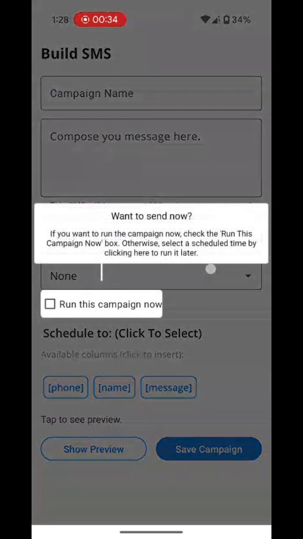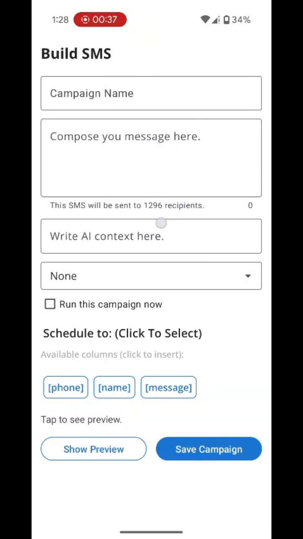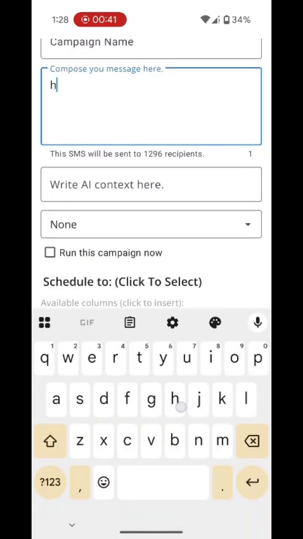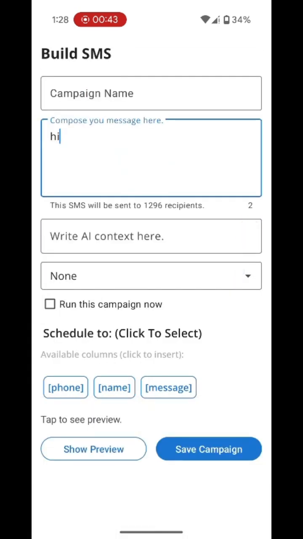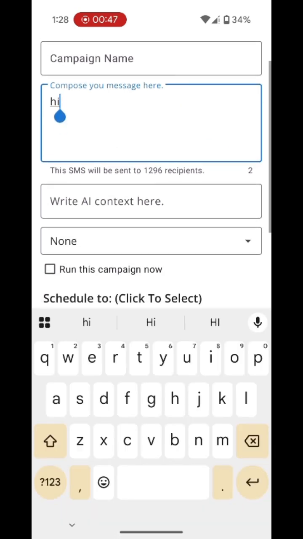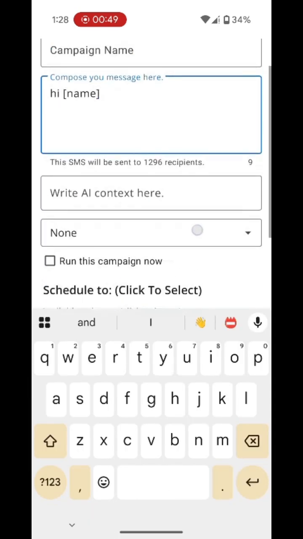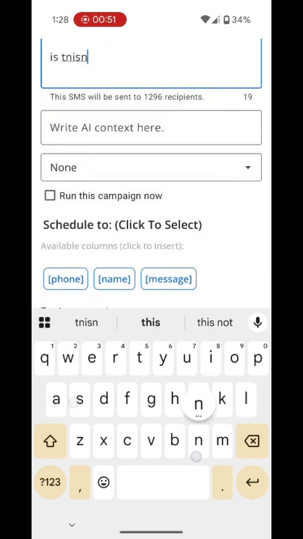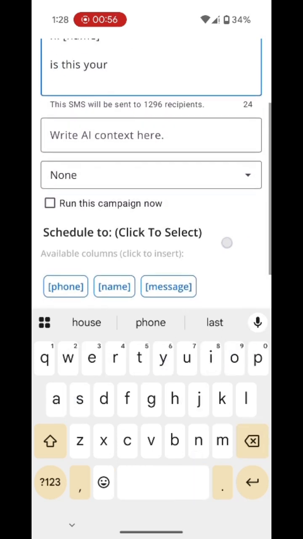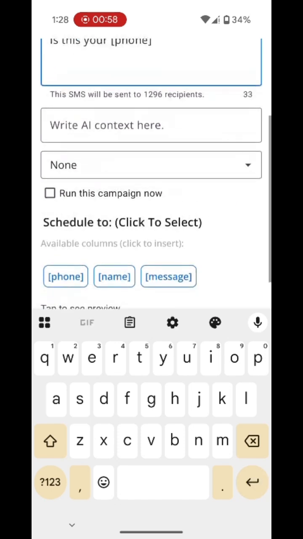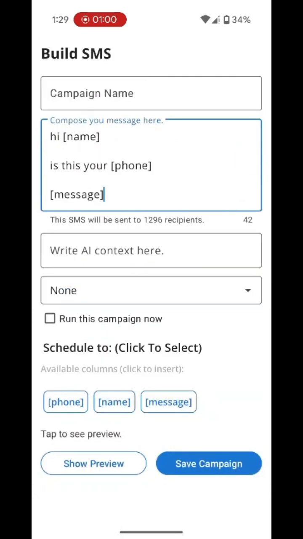1296 contractors, right? It knows there are 1296 recipients in there, and you would just write your message, like, hi. You can put the placeholders that are in the file already. You can put hi, name, is this your phone number, and maybe add the message how I did, right?